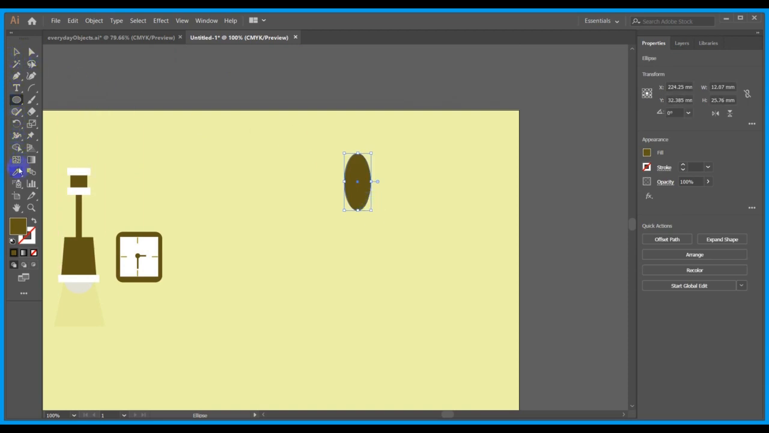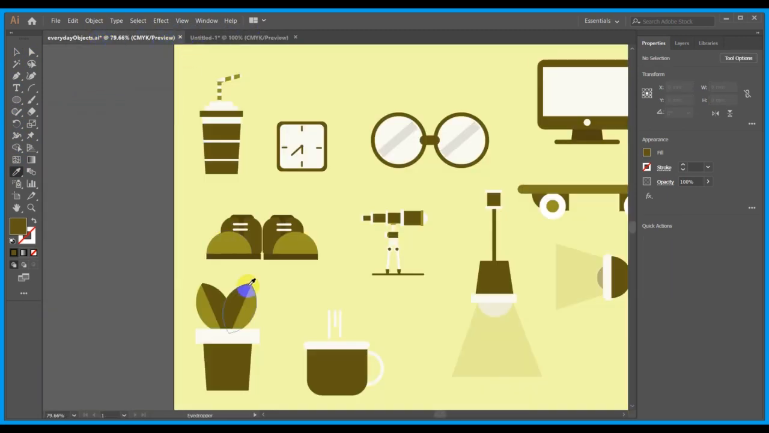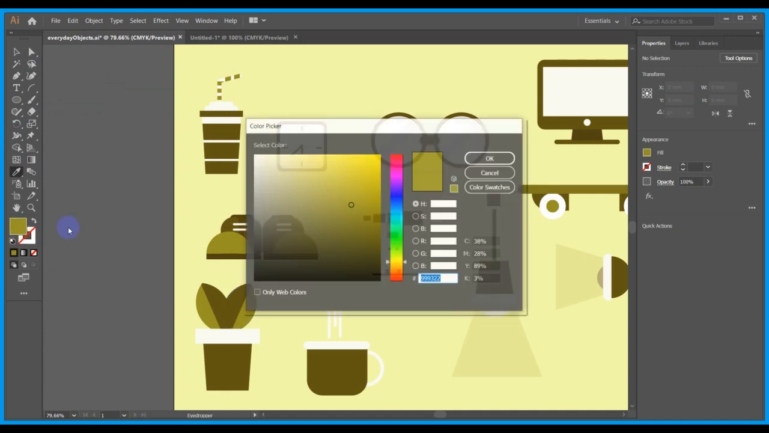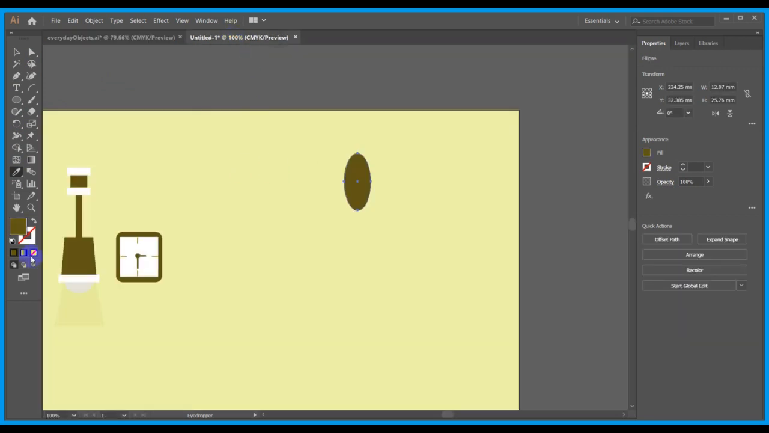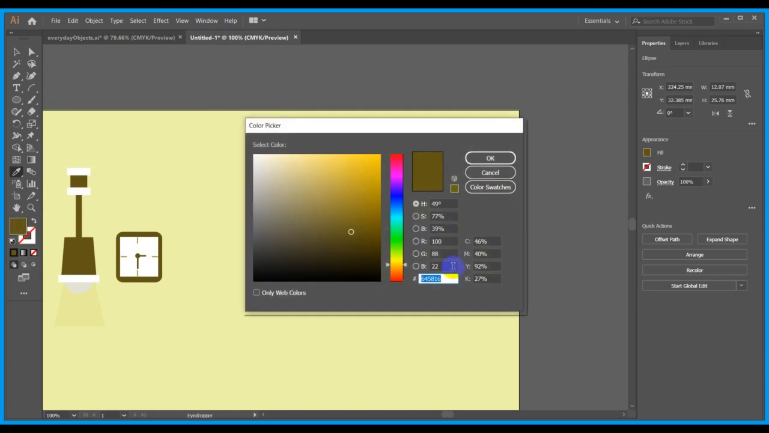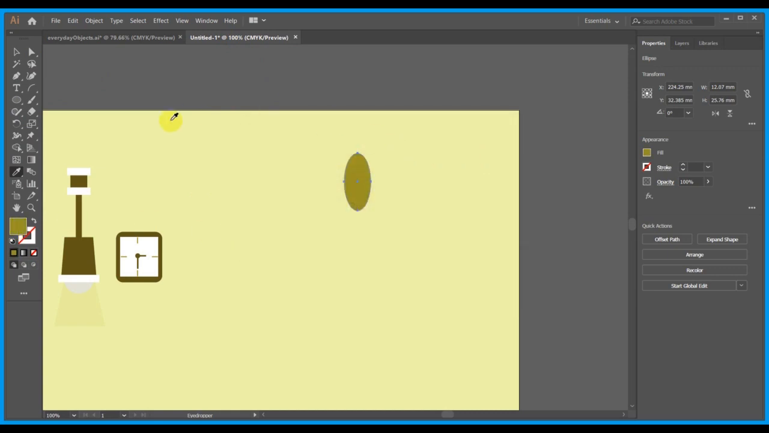I'm going to give it a color value. So the eyedropper is selected. Let me get the color value. Double click on this, and 99322 is the color value. Let me go back to my main design and give it that color value by clicking on the color palette, then paste it. So Control V.